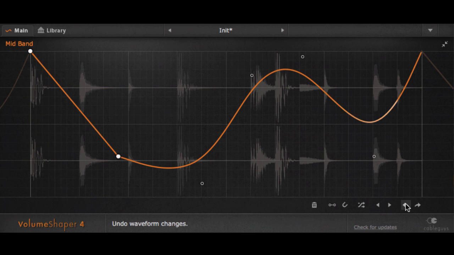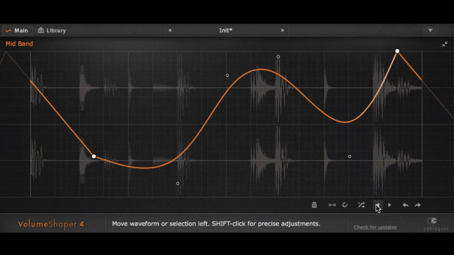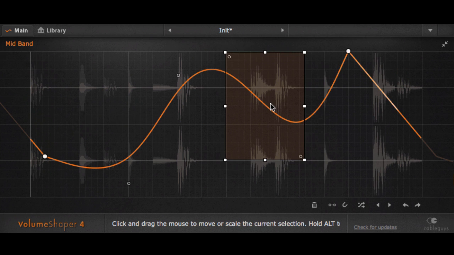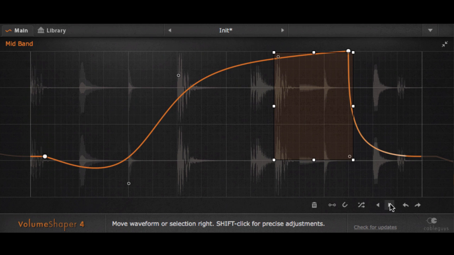These left and right buttons shift all points accordingly. If a number of points are selected, these buttons simply move the selected points. Shift-clicking on the left-right buttons allows for more precise and subtle movements.